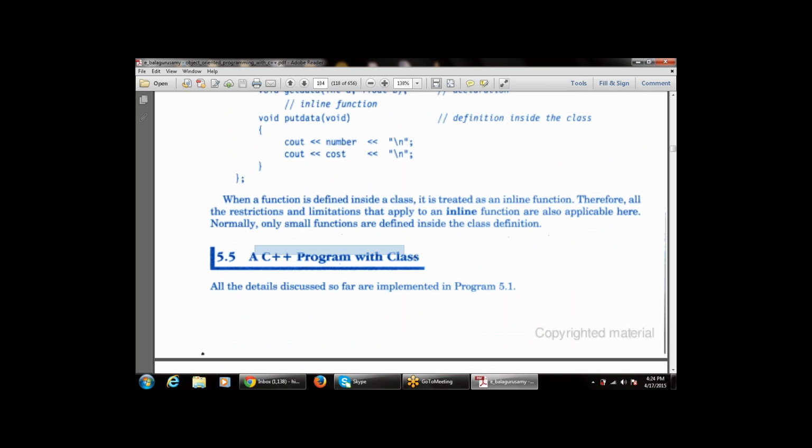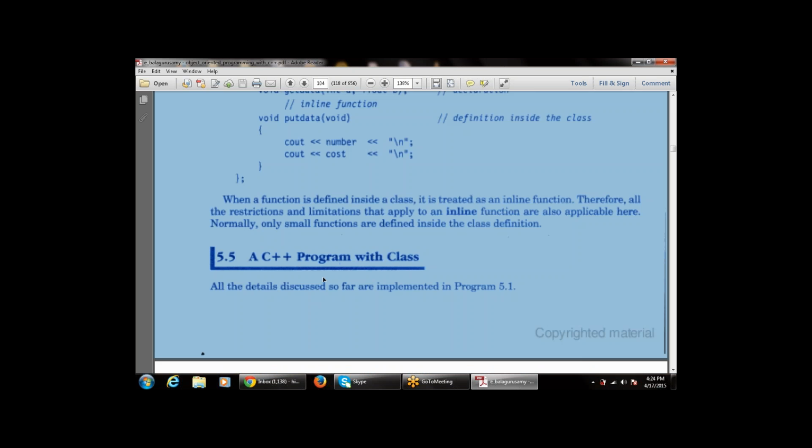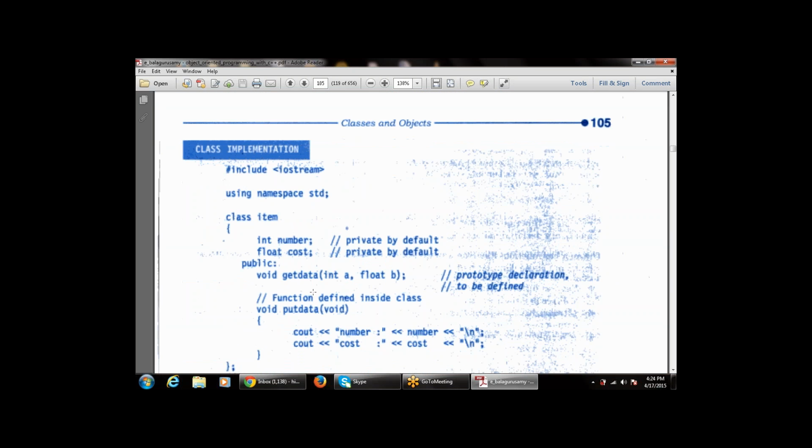Then we have studied a C++ program with the class, that is, how to use a C++ program with the class. This is just a class example, and this is the basic way it is used. There is a class, then there is an item, then number and cost are defined, and two member functions are defined. One member function is defined outside the class, and one is defined inside the class. So get data is defined outside the class, and put data is defined inside the class.